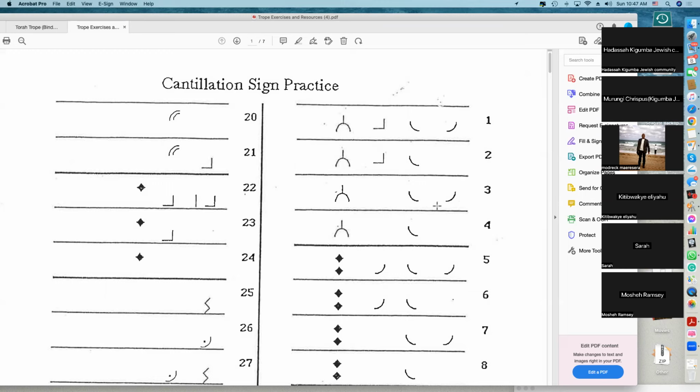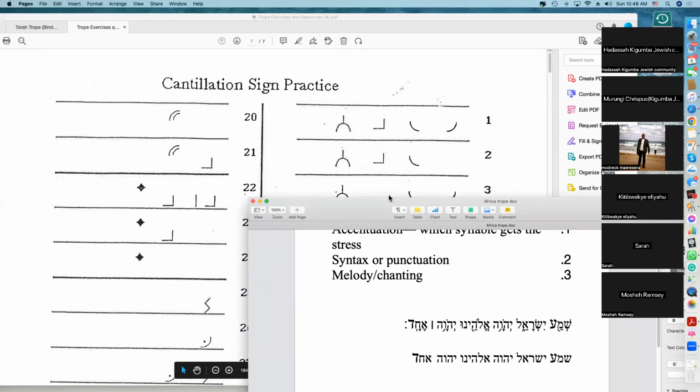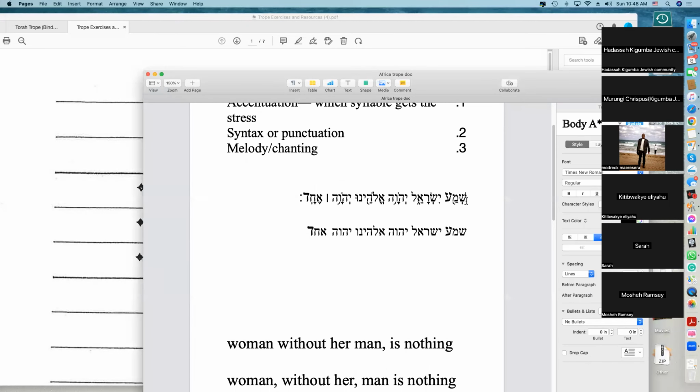Mercha, Mercha Tipcha, Tipcha, Etnachta. Etnachta. Good. Tipcha, Tipcha, Etnachta. Etnachta. Beautiful. Now let's take a look at this Shema.